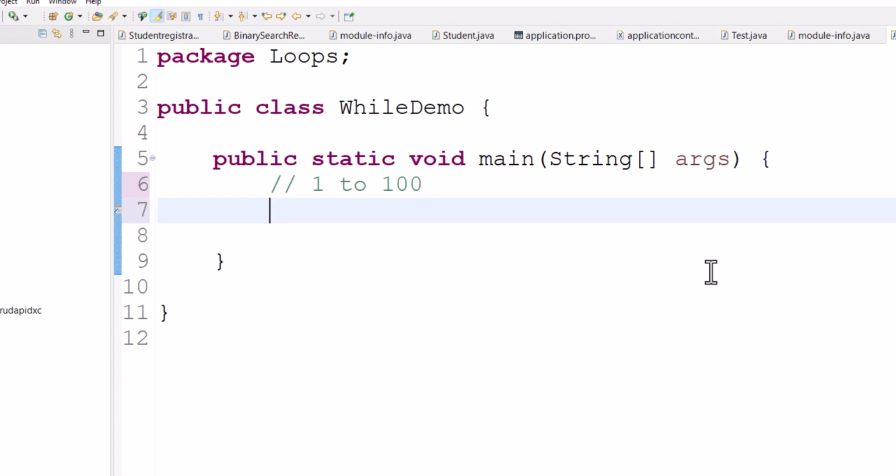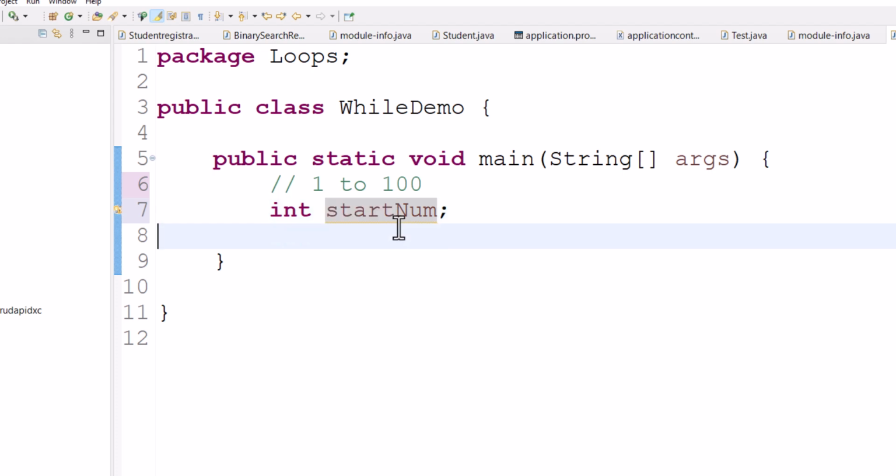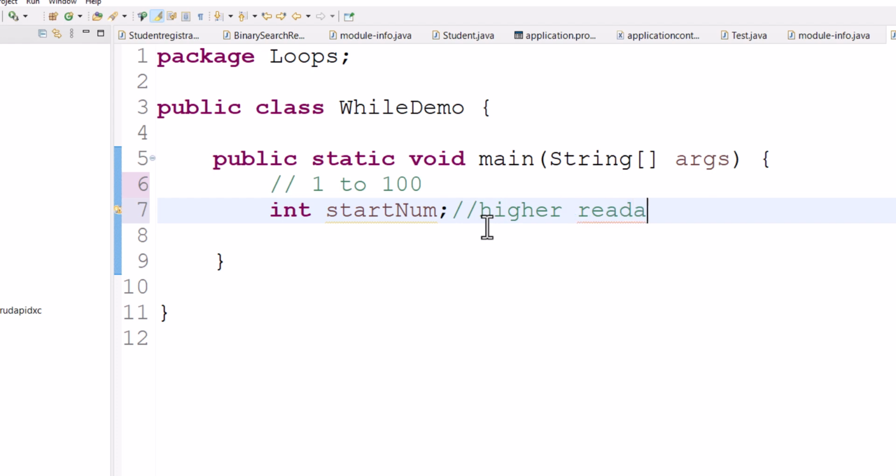So I'll take meaningful variable names. That is the convention which is followed by a lot of software engineers. So I'll take an integer, and then startNum. Can you see the convention which I followed? I have started with lowercase because I have a second word. The second word's first letter will be uppercase, so thereby the readability is higher, and this is a convention.